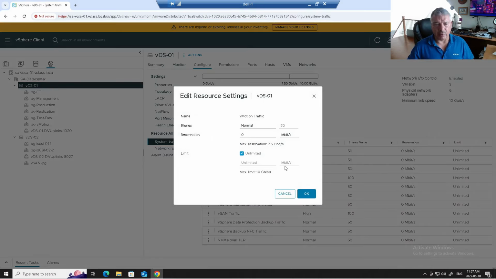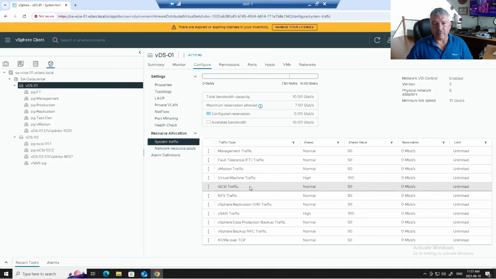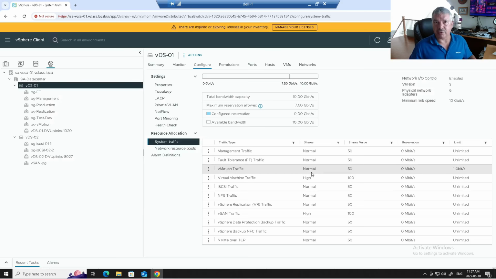Maybe I'll limit my vMotion. I'll just randomly pull numbers off the top of my head. I'm not telling you to set it to this. So I might say, okay, just put it to 1 gig. Now my vMotion traffic will be limited to that much bandwidth. It cannot consume anything more than that. Again, don't just blindly set values here because you're putting a limit, okay?